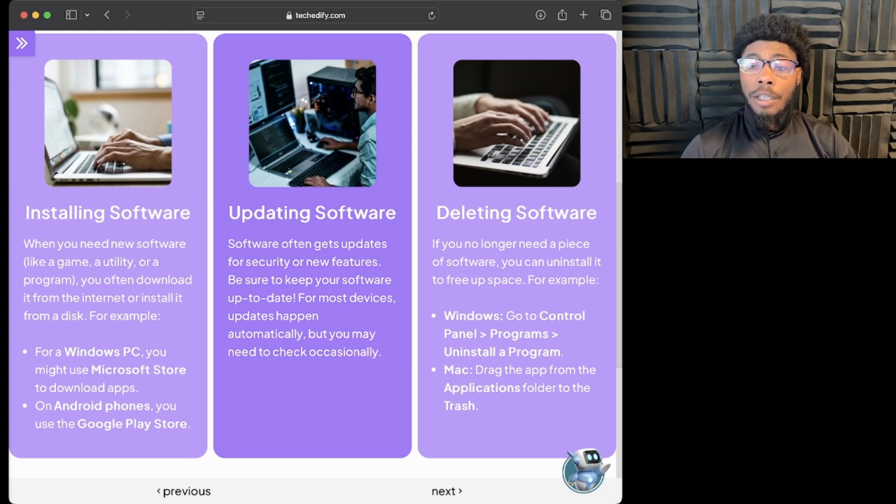Deleting software. If you no longer need a piece of software, you can uninstall it to free up space. For example, on Windows, go to Control Panel, Programs, Uninstall a program. For Mac, drag the app from the Applications folder to the trash.